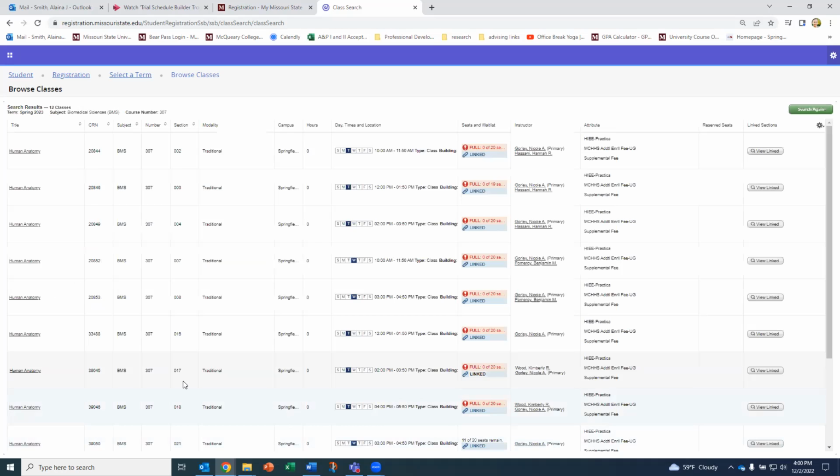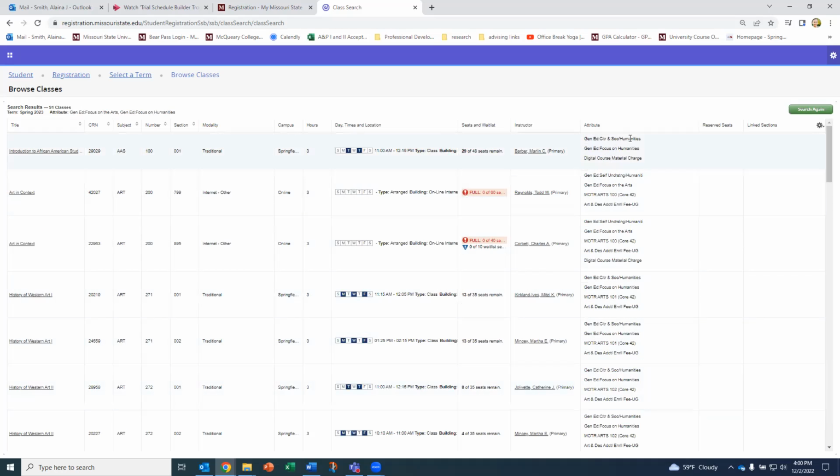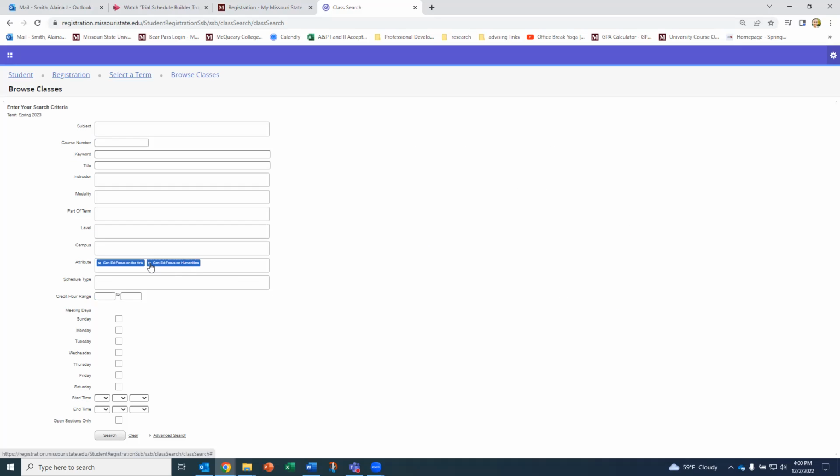When you search, it's going to tell you over here what it means. So this is a humanities gen ed. This one is an arts gen ed. So you can see that in the attribute label. Very, very helpful when picking gen eds.